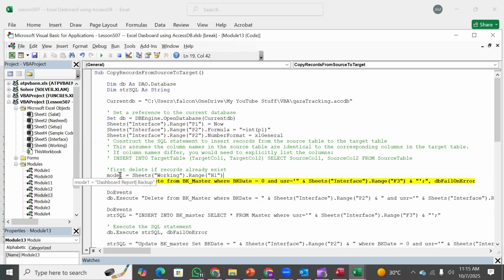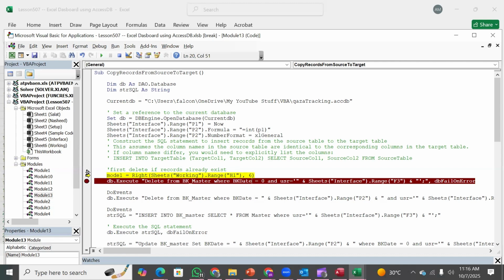So to be precise, we can take the last few characters of this string. This is 1, 2, 3, 4, 5, 6. BACK are 4 characters and the 2 make 6 characters. So we can say right of 6 characters. This will be more meaningful and readable to have a mode.